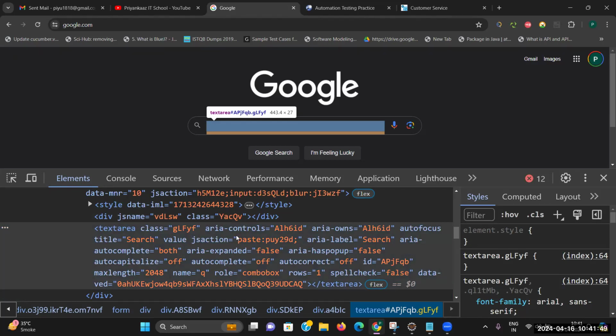So here aria-controls, aria-label, okay, aria-owns, even aria-expanded, all these things are what? Name, role, rows, ID, all these things are nothing but attribute names. And inside a double quote, whatever is mentioned, that's called the value. So guys, there are multiple attributes you might find, correct? But which attribute will Selenium understand?